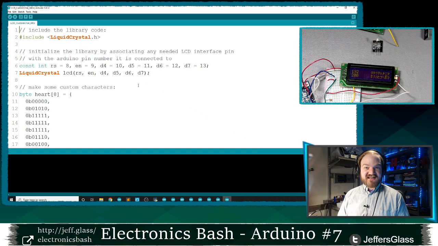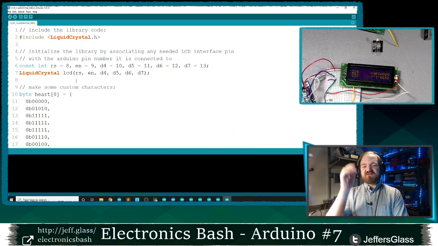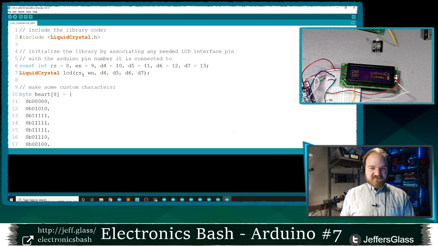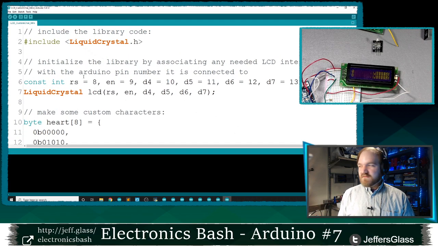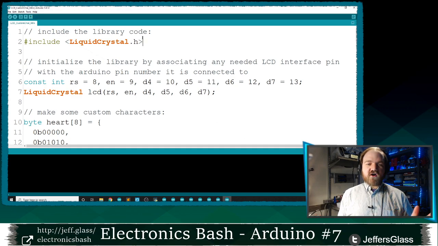So let's get into how this works. This is not the loading bar bit of code yet. We're gonna walk before we can run, but we will get there. So here's how this code works. Like every other bit of code, we are including our liquid crystal library. We are defining which pins we're attached to. We initialize our LCD object.